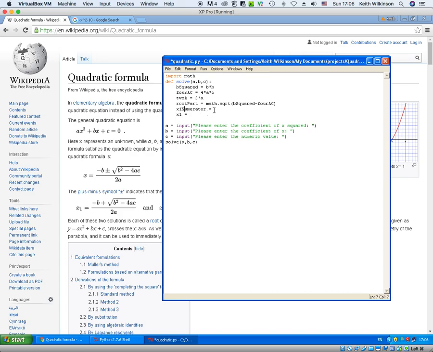numerator, because they're different, equals minus b, so we're here, plus this root part. So I've got the numerator there. So x1 is just the numerator divided by 2a. There's the x1 numerator divided by 2a. Job done.